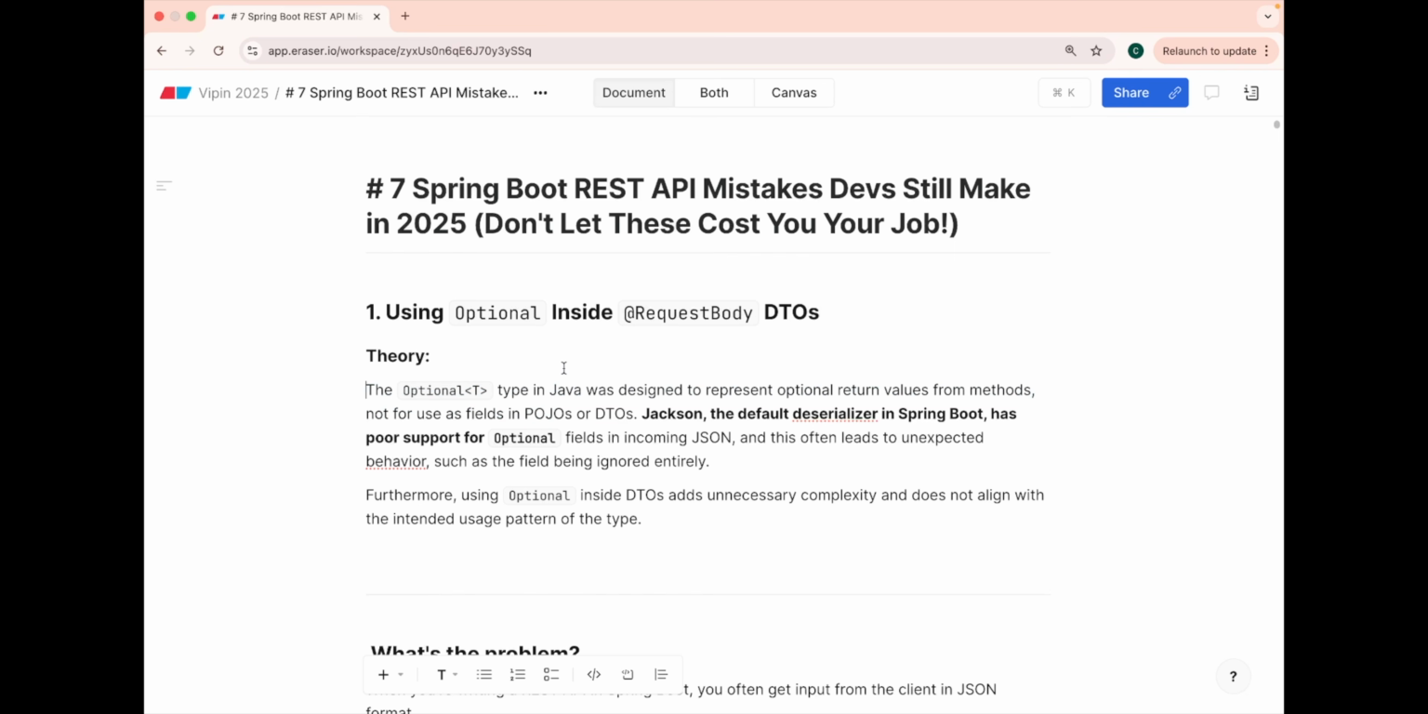So let's first see what Optional is. Optional is a type in Java that is designed to represent an optional return value from a method, but it is not meant to be used in the fields of POJOs or DTOs. You can always use it as a return type from a method, because a method can return null, and you can handle that return type with isPresent or ifPresent methods. But it is not designed to be used as part of the DTO fields.